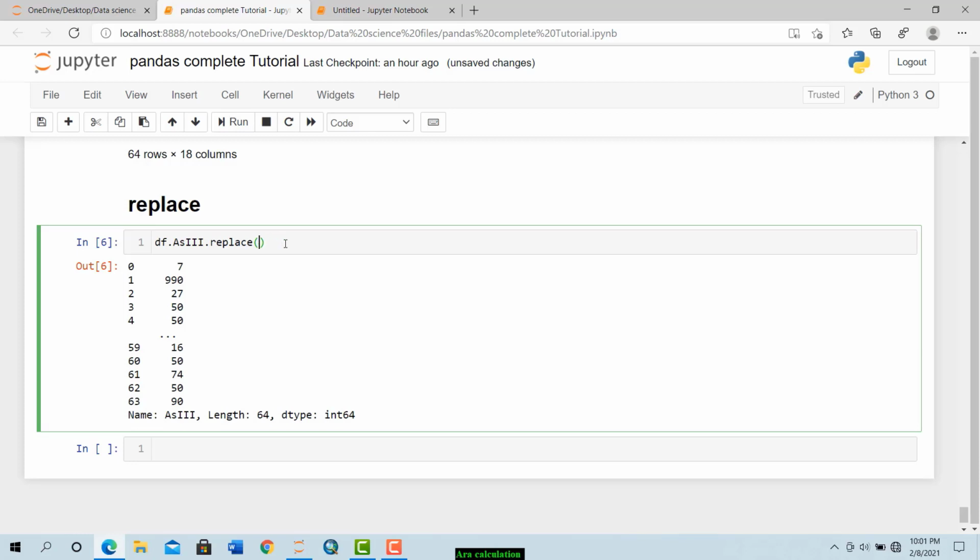And another thing is that you can pass a list of values, like you want to replace 4 and, let's say, this first one 990 and 7 by another list: 4 by 50, 990 by just 100, and 7 by 0. So now let's see how it works.